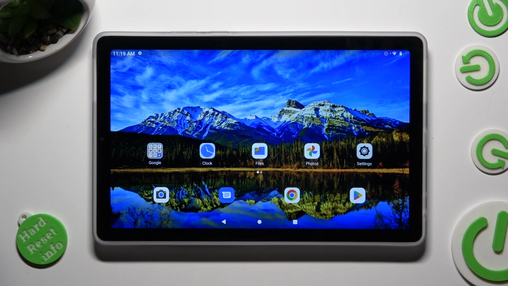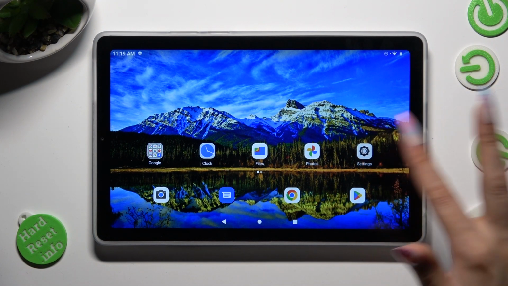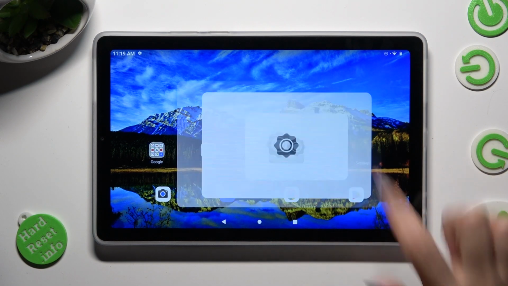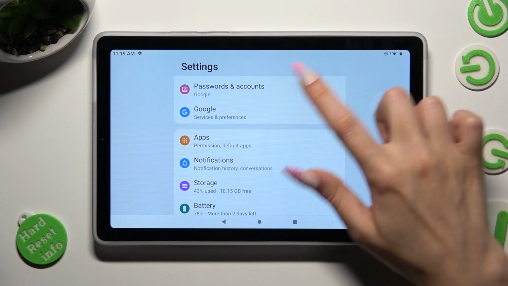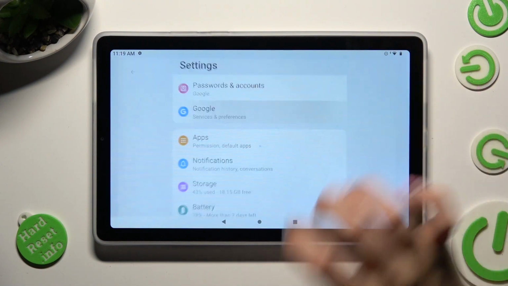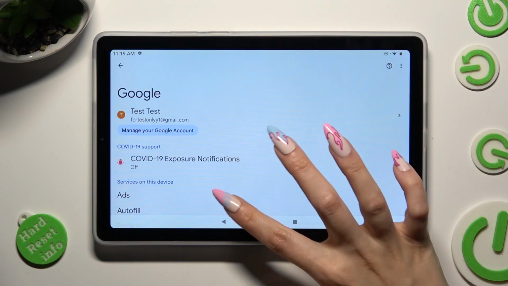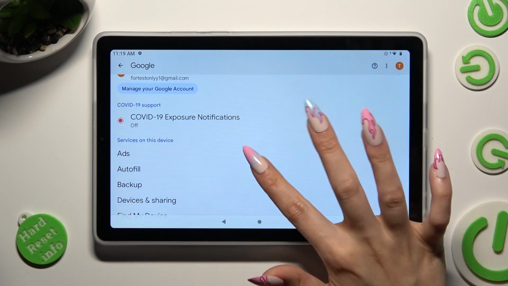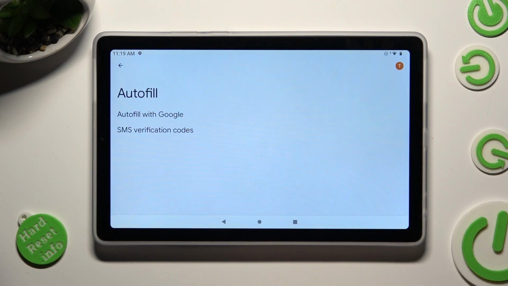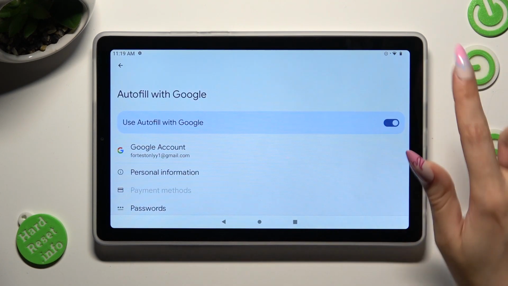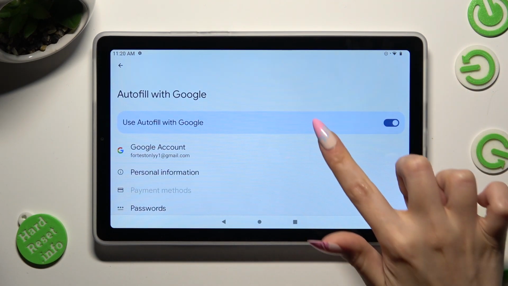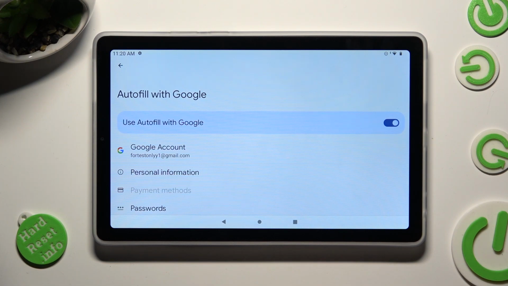You need to begin by opening the device's settings and scrolling all the way down to access the Google section. After that, tap on autofill with Google, and tap this switcher next to use autofill with Google.